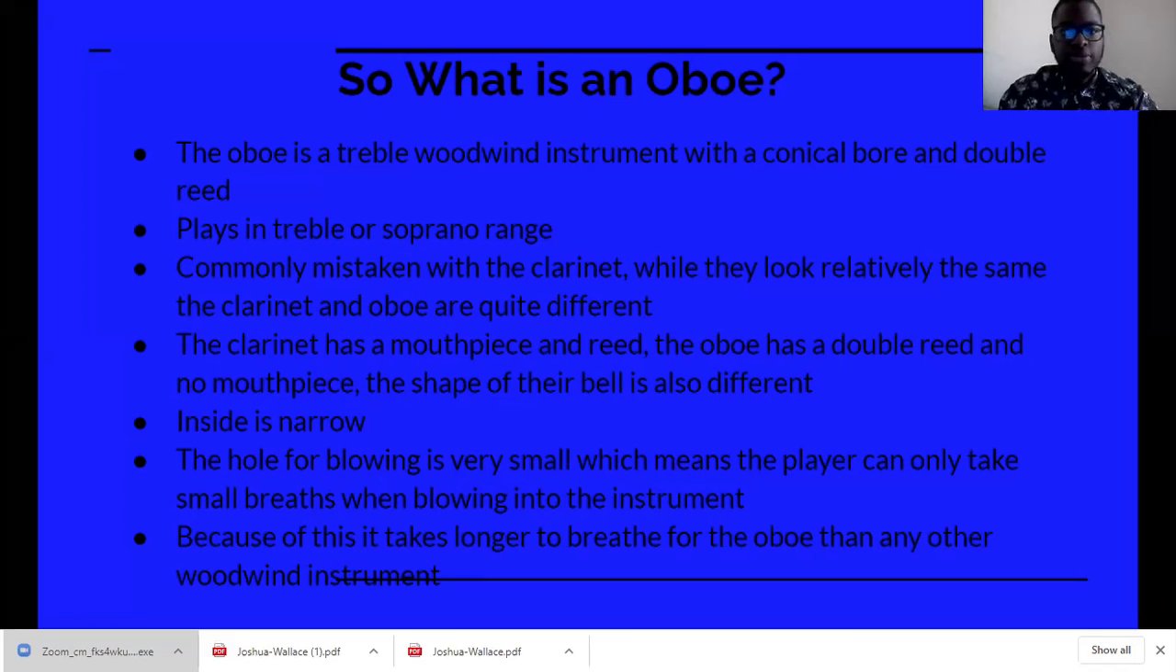What is an oboe? Well, the oboe is a treble woodwind instrument with a conical bore and a double reed. The oboe can play in treble or soprano range. A lot of people misidentify the oboe with the clarinet, and while they do look relatively the same, they are quite different.